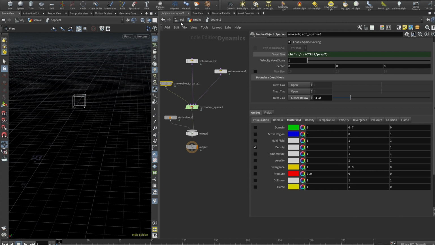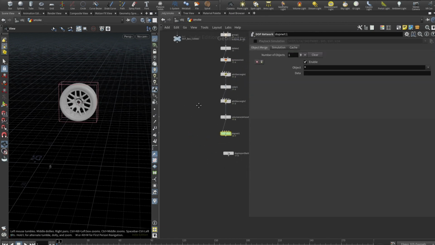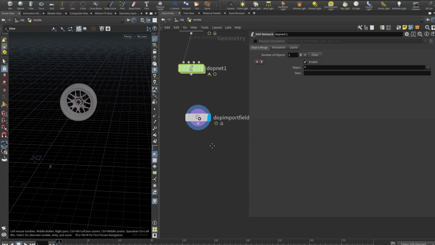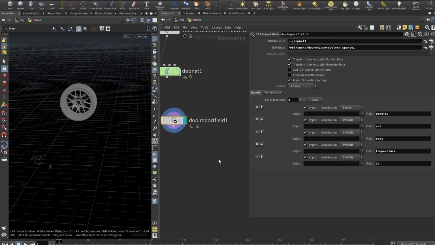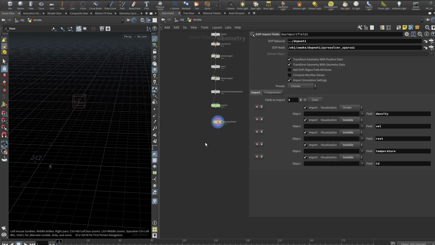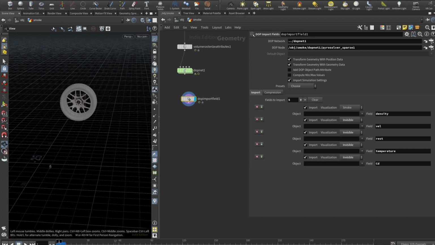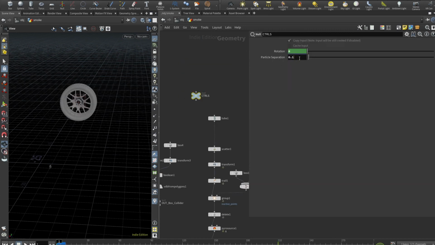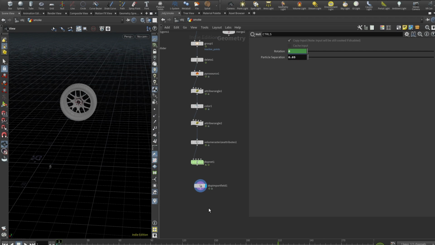Let's remove this collision guide and let's go back one level. Let's go into the DOP import fields. We don't actually need the wheel right here. Let's just simulate. Let's here in controls, let's set it to be particle separation. Let's set it to be like 0.5 because we want a bit more detail. I think in my example, I actually set it to 0.02 or 0.01, but let's simulate a few frames and then I think we will be done with that.